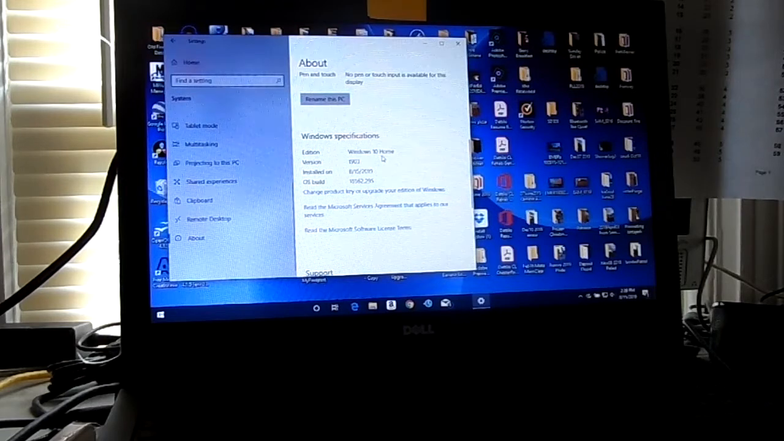So I've got Windows 10 Home version 1903 installed on 8/15/2019. So I'm at 1903 like I wanted to be, and that's it. If you're at 1903 for the month of August 2019, you should be right where you want to be, for the vast majority of users.